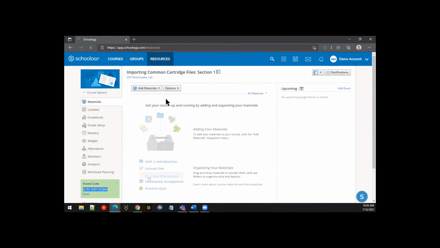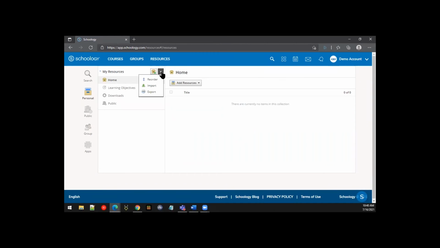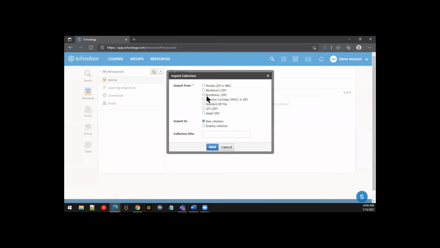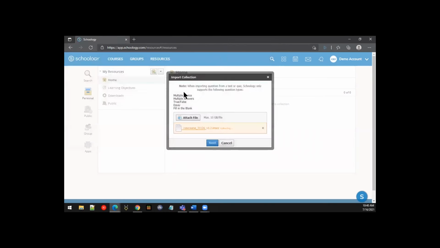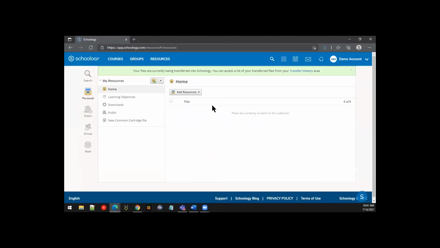So click on resources. All right, so we're going to click up here. We're going to click import and we're going to choose common cartridge file. And I'm just going to name this something generic. And we're going to attach a file. And we'll do this one. And we click next. At this point, we're going to have to wait on Schoology to finish processing this file. So I'm going to go into the transfer history area and we will wait for Schoology to finish processing.